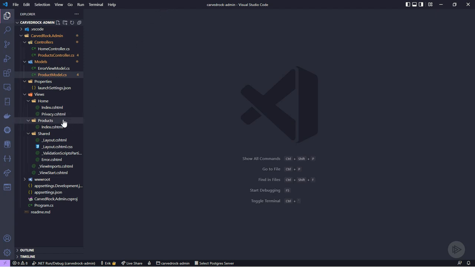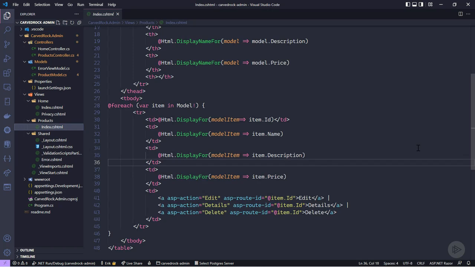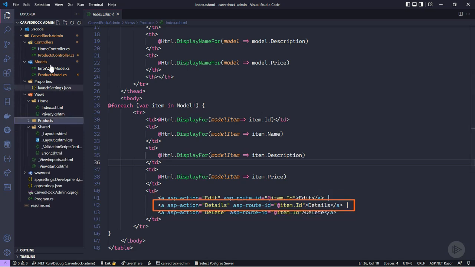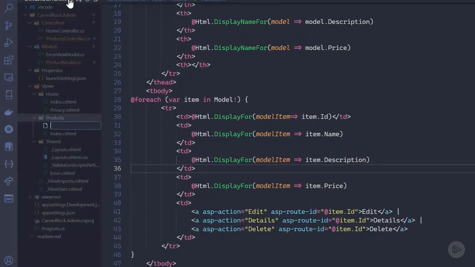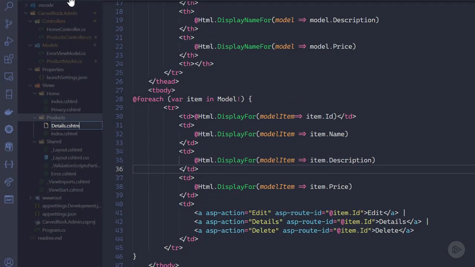Let's have another look at the index view for the listing of products. In the last column here, we've got 3 A tags which define links for actions that we can take. Each link uses 2 tag helpers, one for the action name and the other for the route ID parameter, which is the ID for the product model object in that row. We're trying to define an action called details, so let's create a view file called details.cshtml.